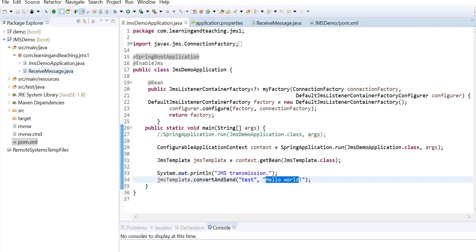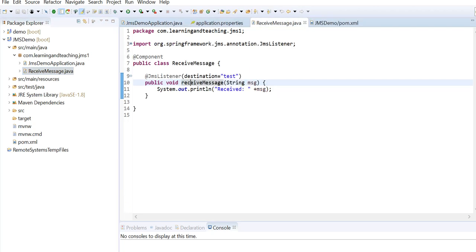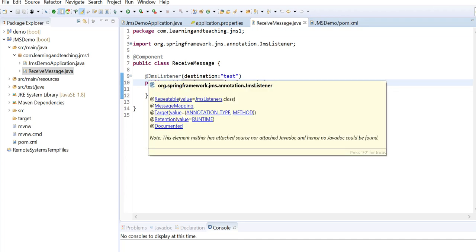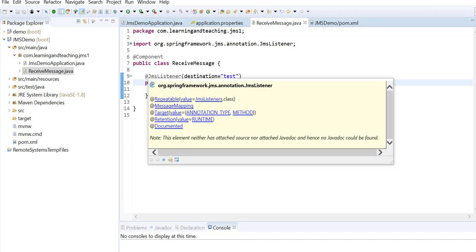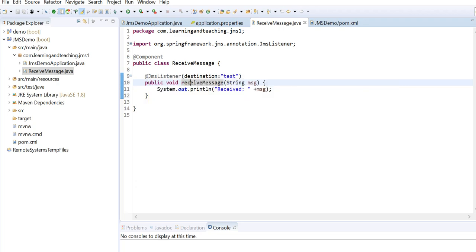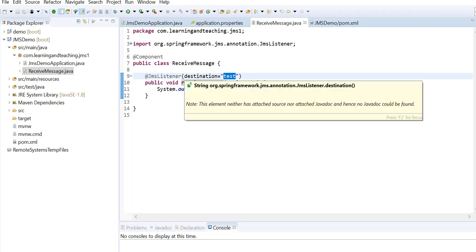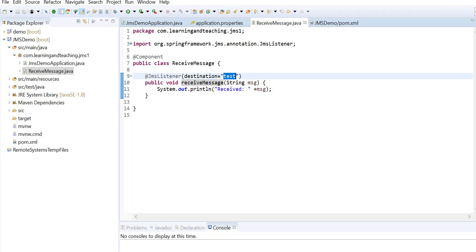Let's go to the next class, which is ReceiveMessage.java. If we explore, this is a very simple class with only one annotation. This is called @JmsListener, right? The JmsListener annotation defines the name of the destination that this method should listen to. That is, it should listen to something called test, which is its destination. This is all about sending and receiving.